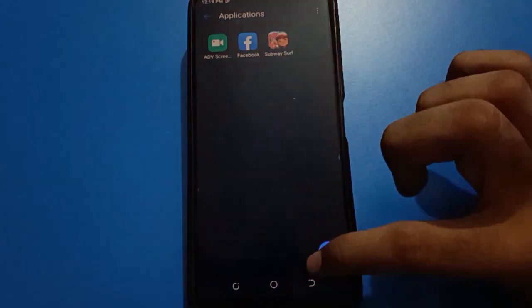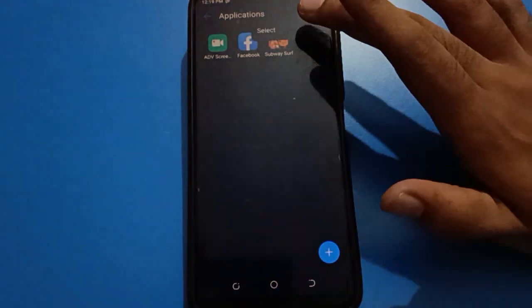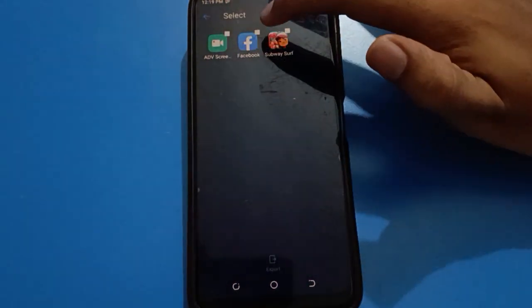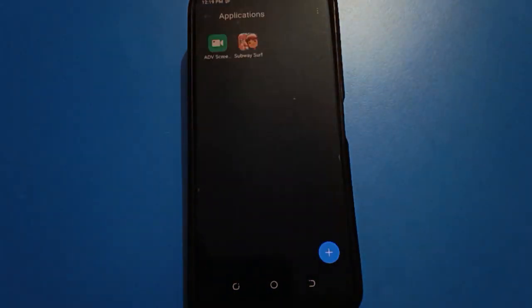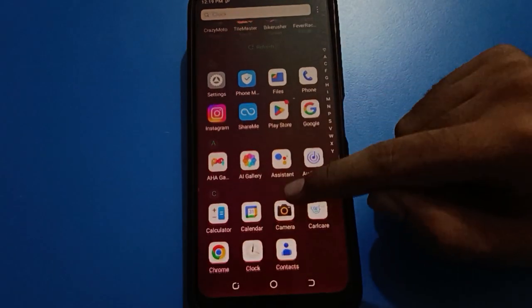If you want to unhide any app, friends, click the three dots here, select which app you want to unhide, select your app, and export. The app will unhide in your Tecno mobile. Friends, you can check that the Facebook app is unhidden.